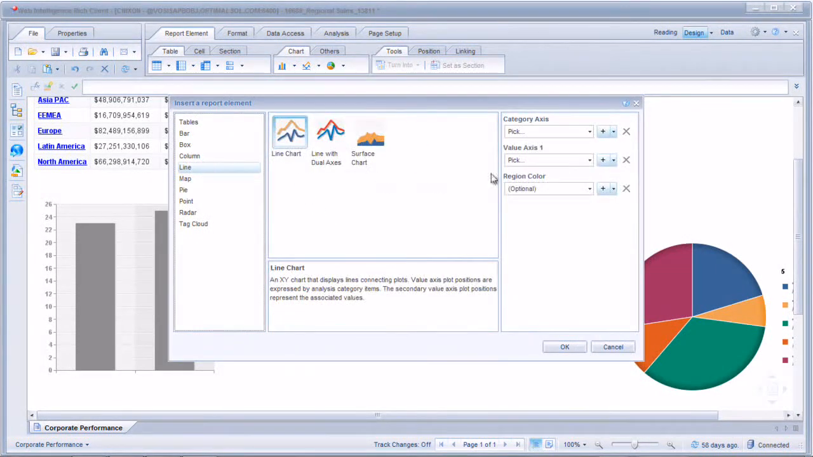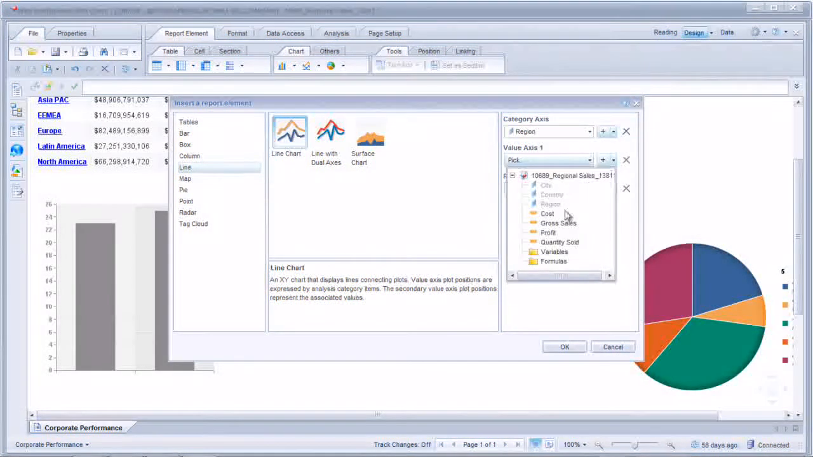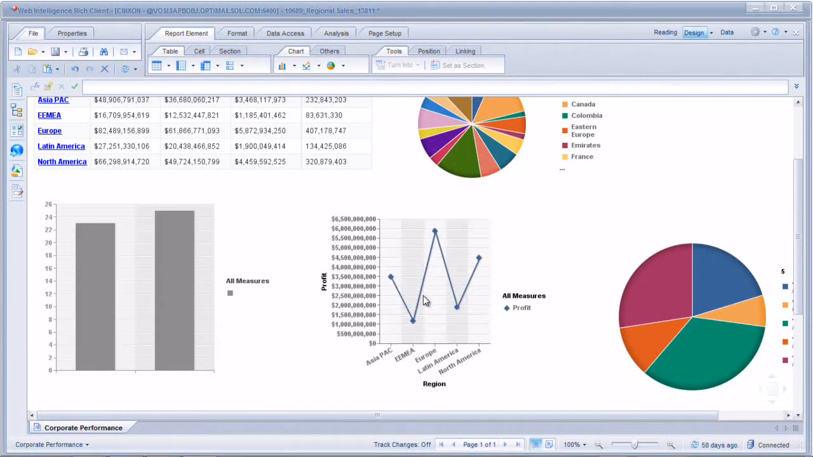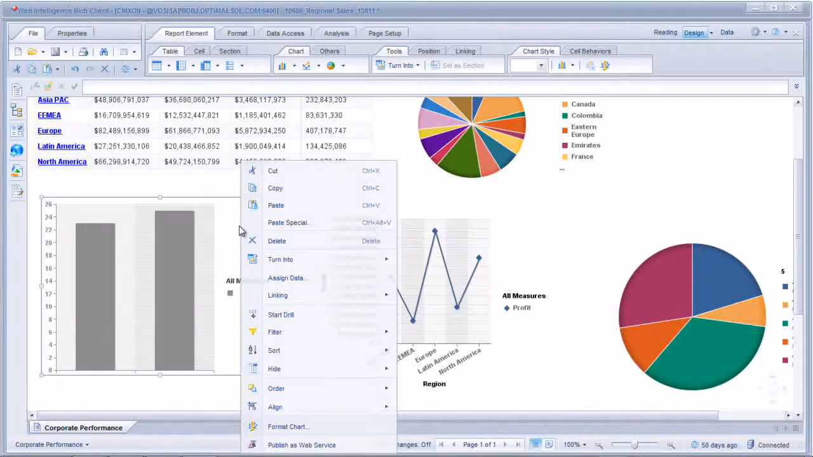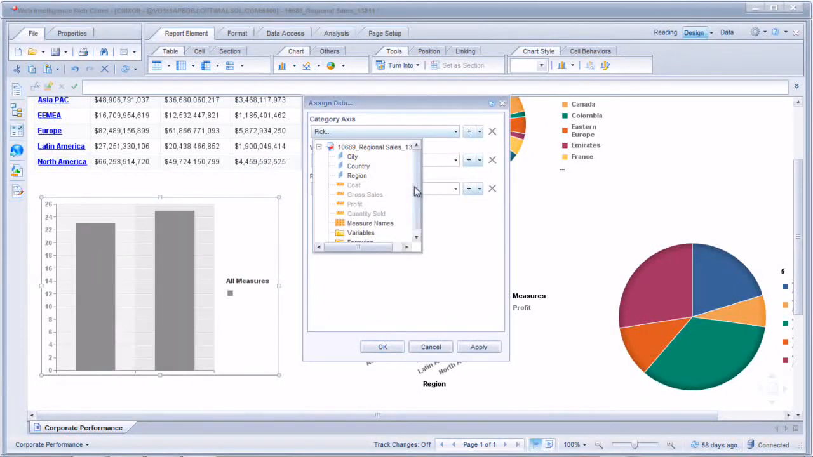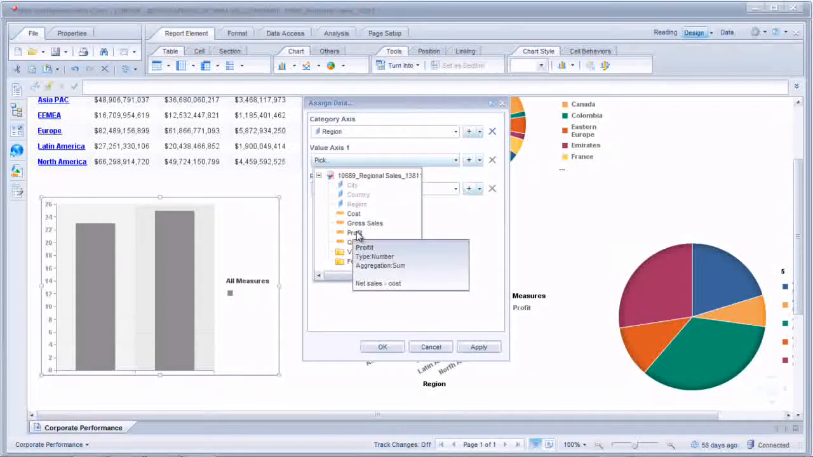go back here to line, we could have initially just picked our axes. Let's measure region, and we want to see profit. There you go. So we could have selected it there, or we could right-click, assign data, then pick our axes here. Let's do region again, and profit.